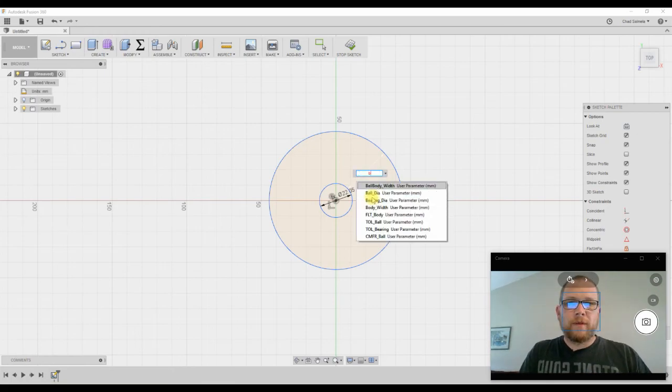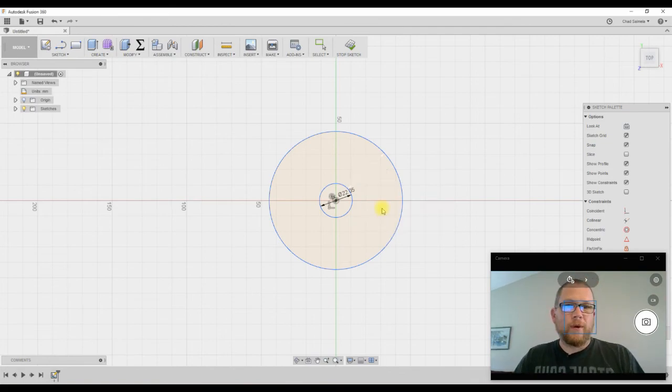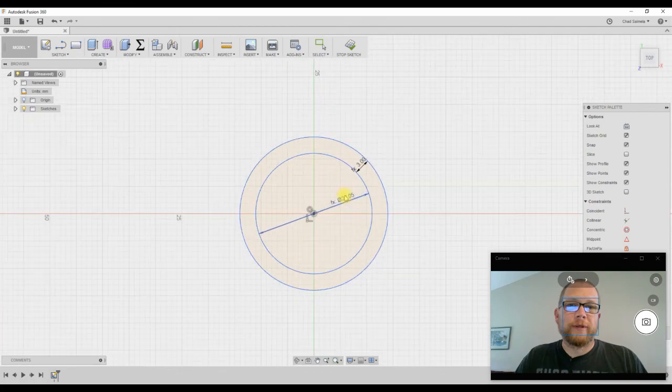Let's see, that's ball bearing. Let's see, oh, body width, I didn't call it bearing, I called it body width. So body width, and that's what I want that to be. I want that to be 3 millimeters. So if I zoom in, you can see that this is 3 millimeters.